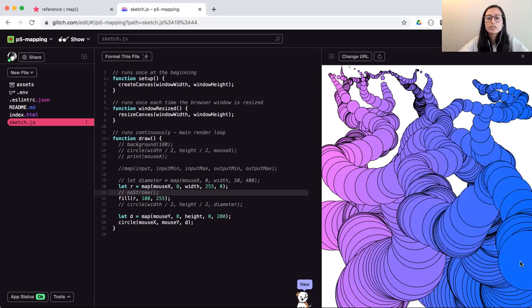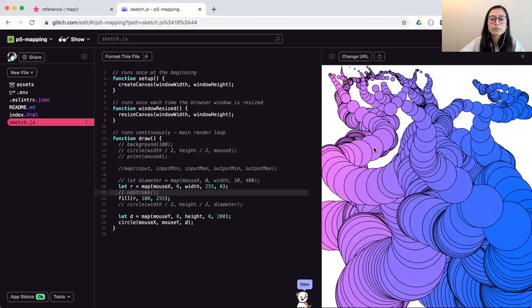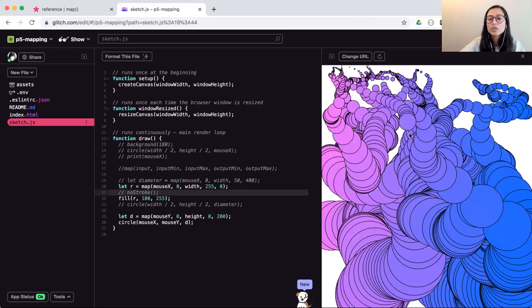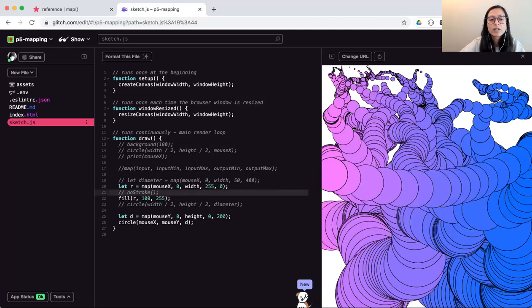All right, so this is also just playing around with some map functions. You can practice and see where you can use it, how you can use it, and try to play around with this.